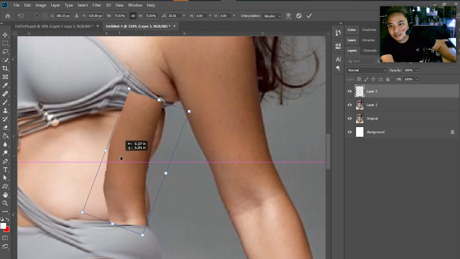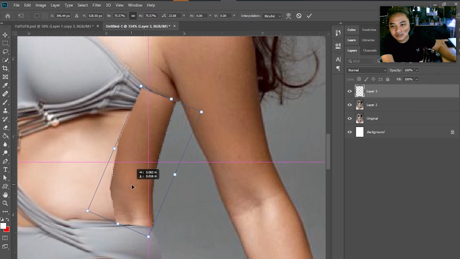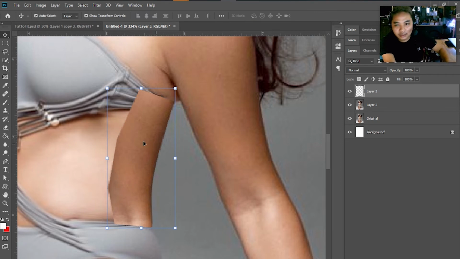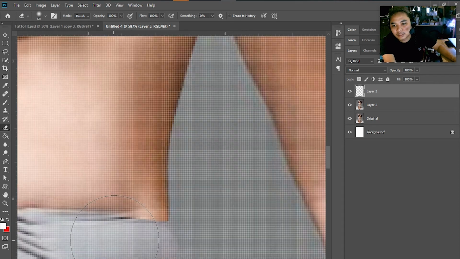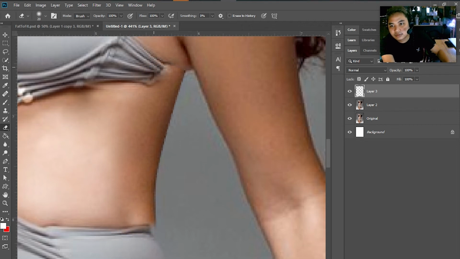Let's resize. And let's just make sure na siya, na magma-match doon sa skin later. Alright. So, gagawin natin is to erase yung mga parts na hindi natin kakailanganin. Yan. Then yung sa area ng bikini niya is we need to, okay. Then yung sa bra.